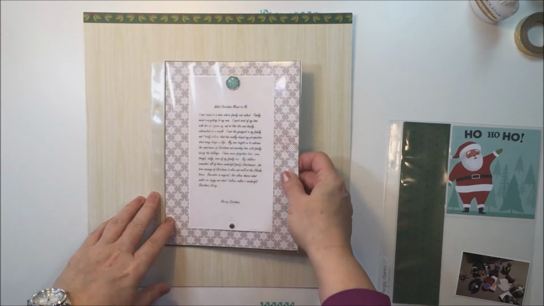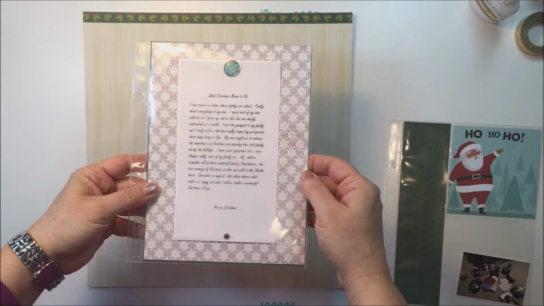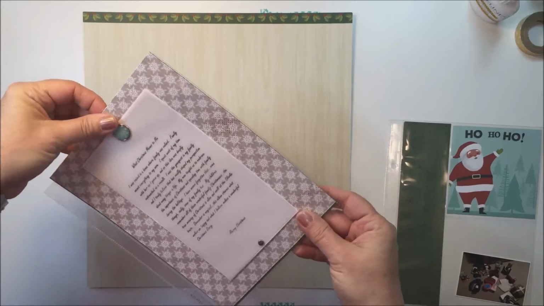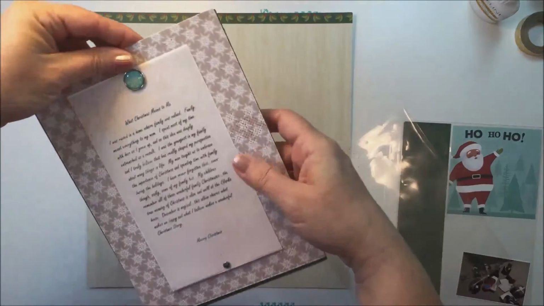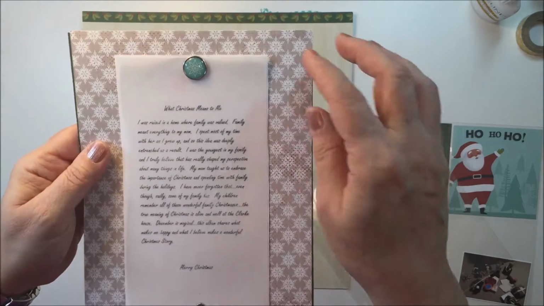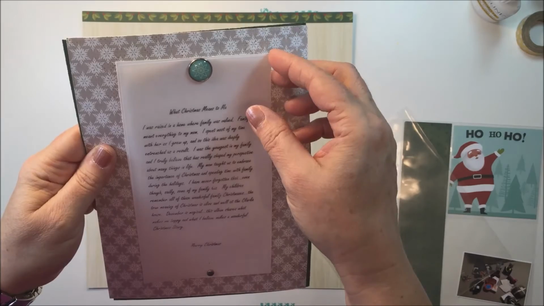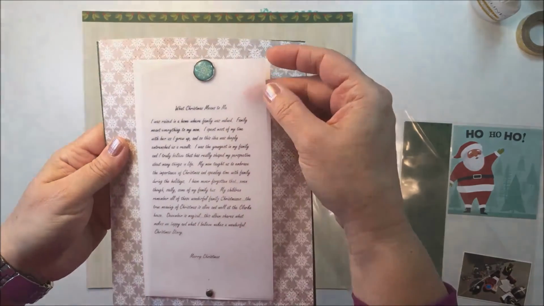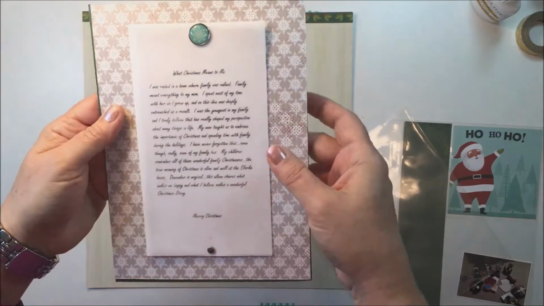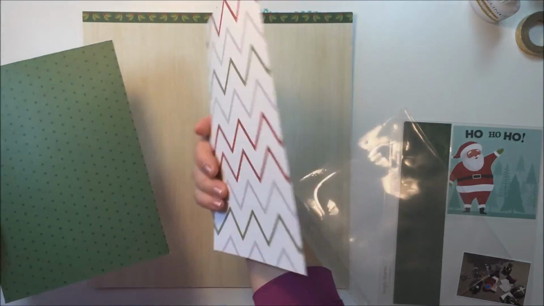So I'm just showing you here the very first page of my album, which I have created as an introductory page. The title of the piece that I have there is What Christmas Means to Me. I just printed that out on some vellum on my regular printer, and then I backed that onto some white cardstock, and I attached all of that to my pattern paper with a couple of brads that I had in my stash.